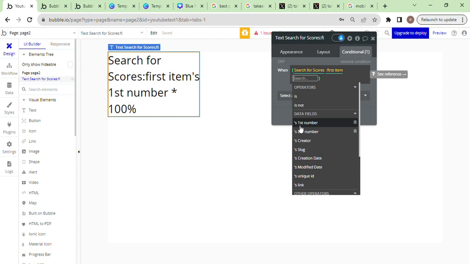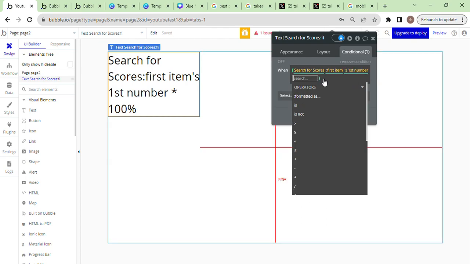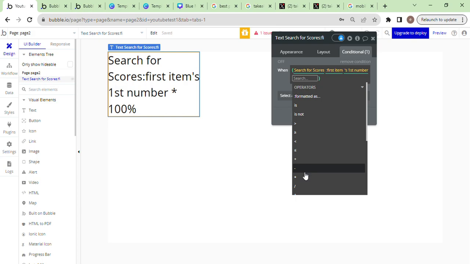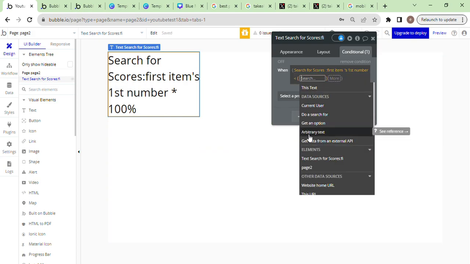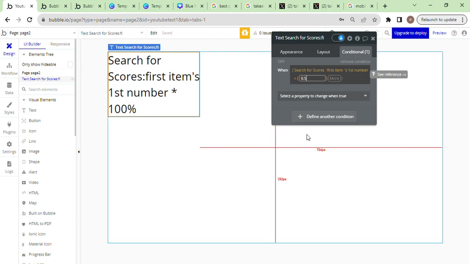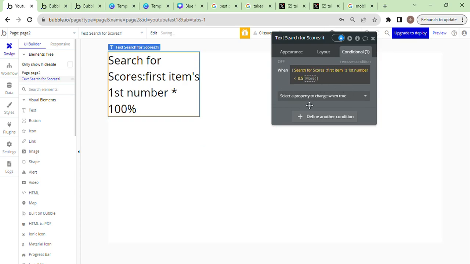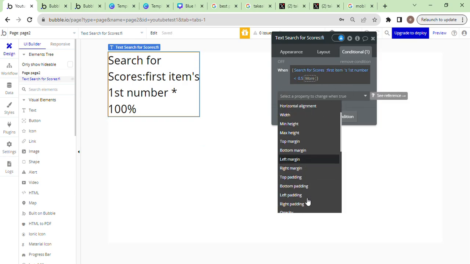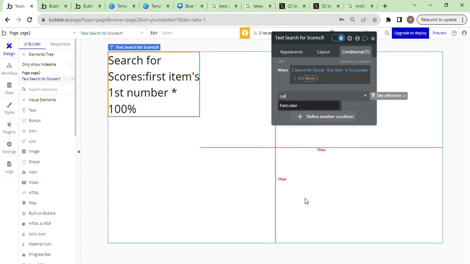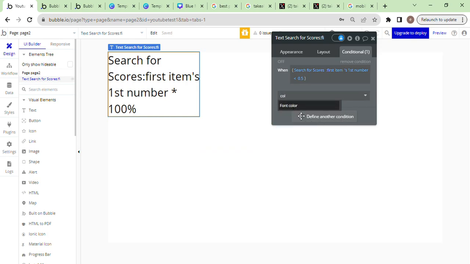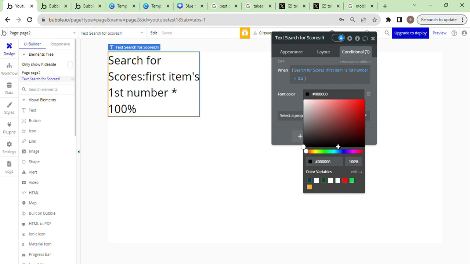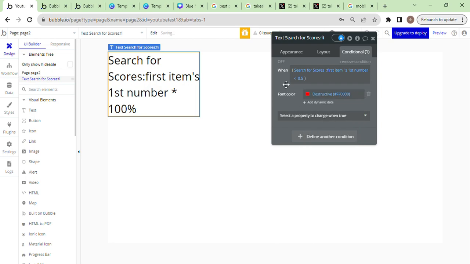So the first number, if that first number is, let's say, less than 50, in this case 50 will be 0.5, right? The color must be red. So red should show like the person or whatsoever activity is not in good standing, so it must be red. And then this is the first one. Let's go do the second one.